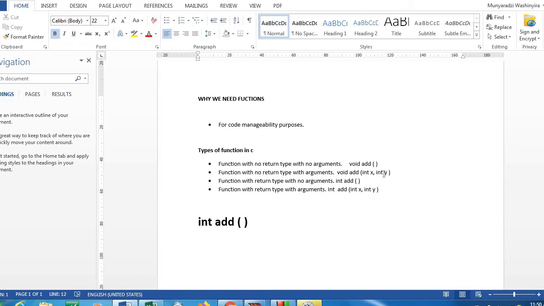Number three, we've got the function with return type with no arguments. It means that the return type here is there, and because we are adding, we just assume that we are using integers. So I've used the return type int, and the function name is add. Inside the brackets, because there are no arguments, I'm not going to put anything. The last function is the function with return type with arguments. Because it is a function with return type, I'm going to put int in lower cases, function name add, and I'll put the arguments. Fine.